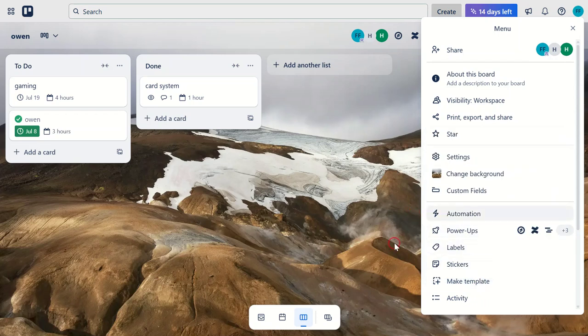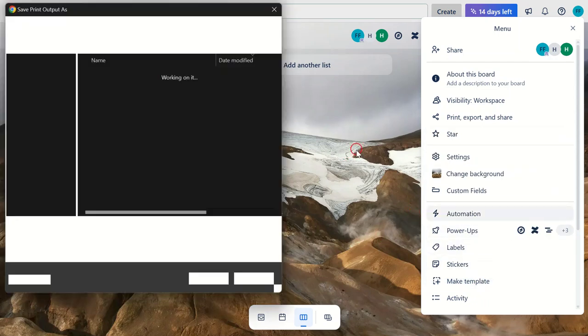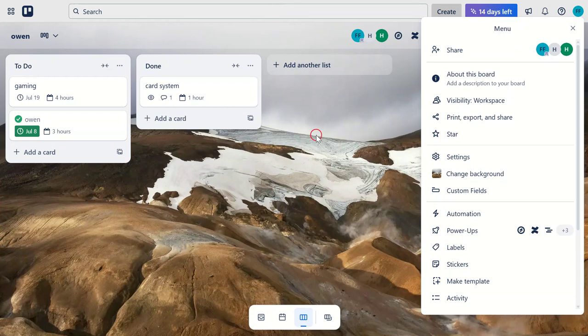In conclusion, Trello's Print and Export option allows us to quickly and easily convert cards into PDFs, which is a great way to share, save, and archive key project details.